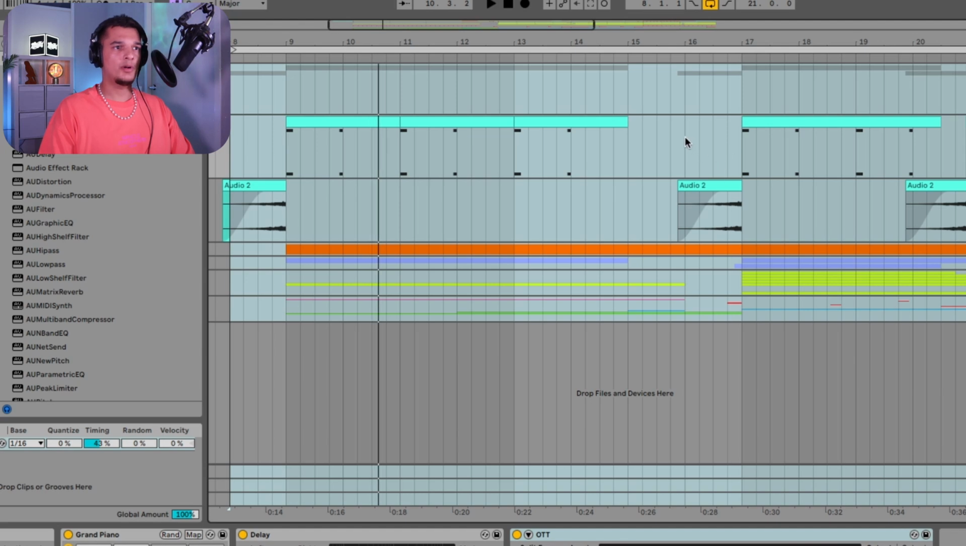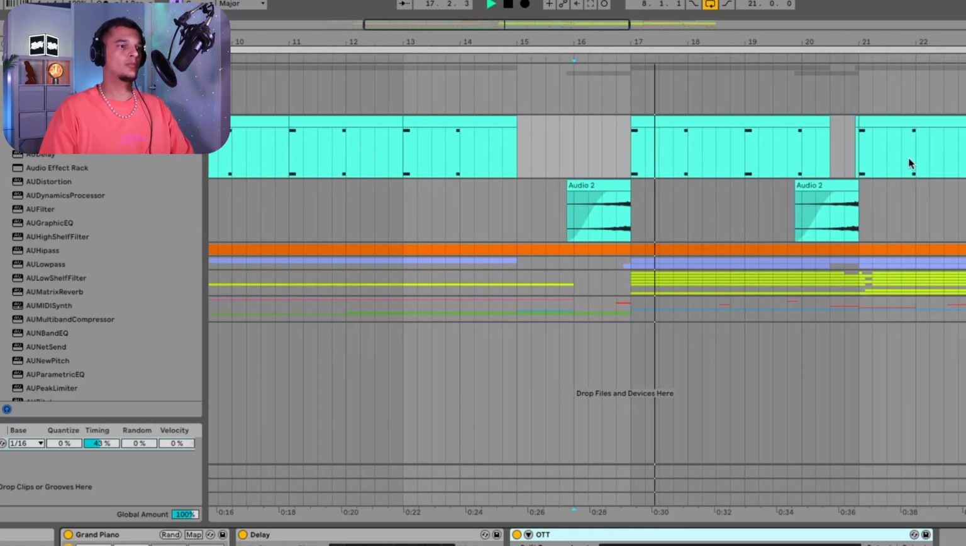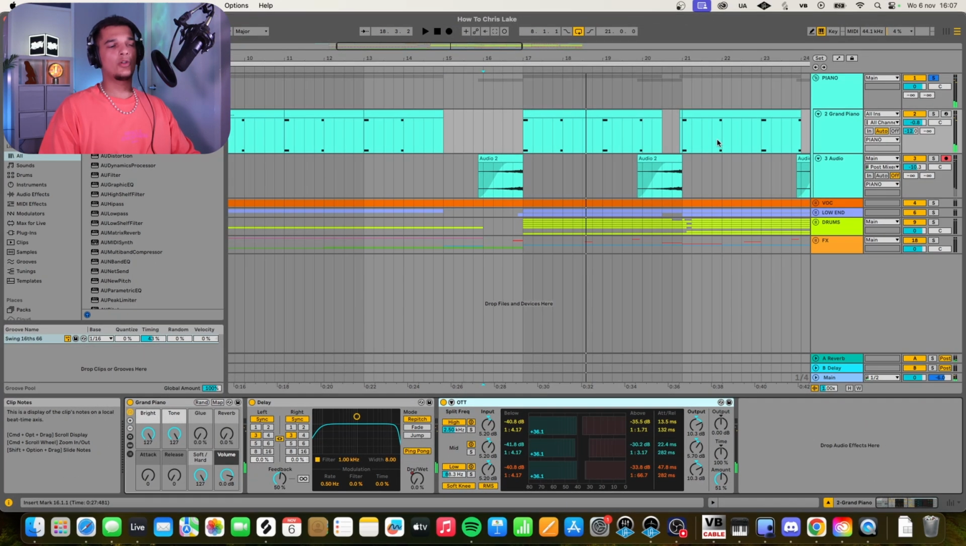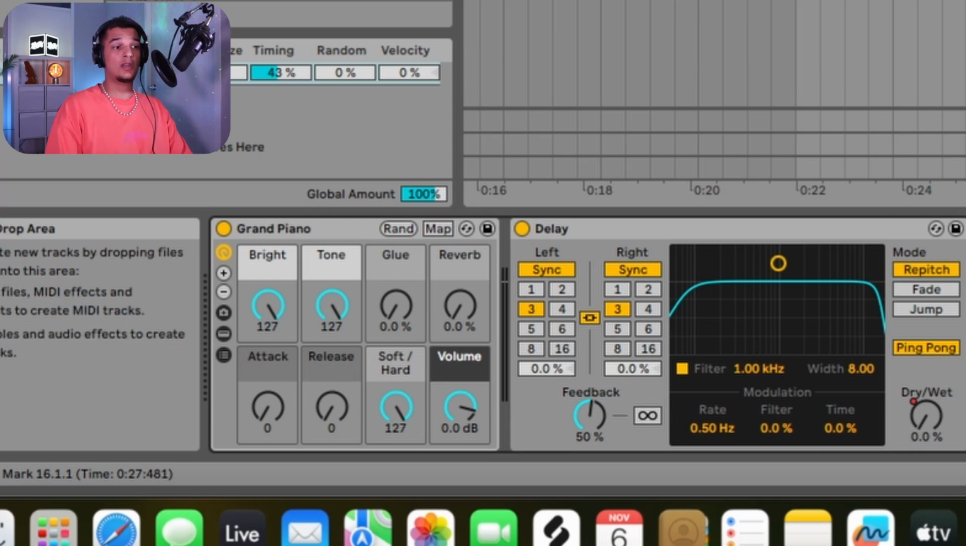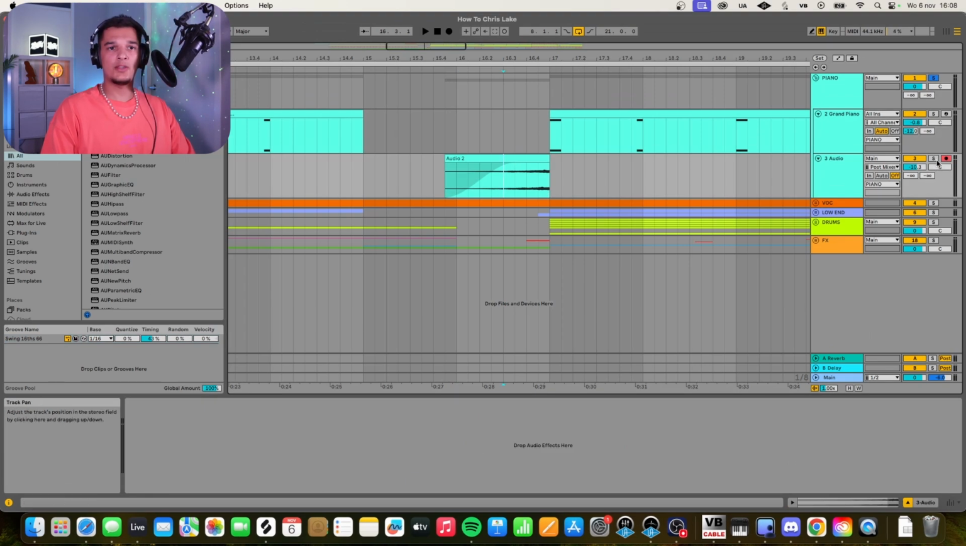So this is in the build-up part and this is in the drop part. So I'm not gonna dive too deep into this piano. It's just a super simple grand piano from Ableton itself. Used a delay and an OTT, and I used this reversed piano. For the people who don't know how to do this effect, I'm gonna show you that it's super simple.